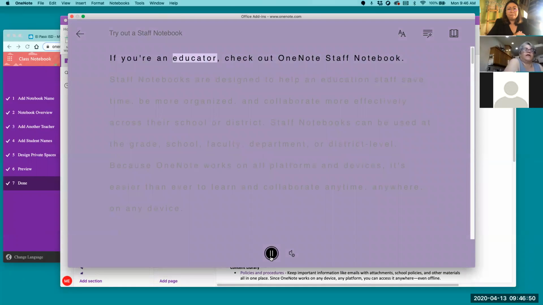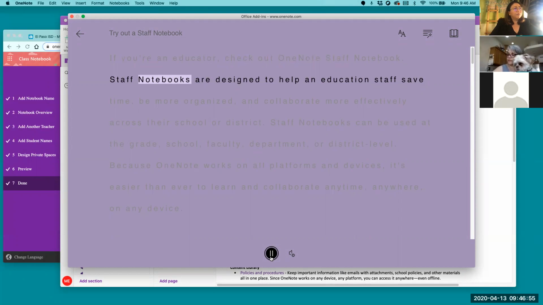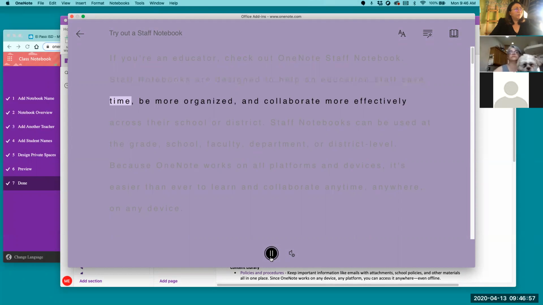If you're an educator, check out OneNote Staff Notebook. Staff notebooks are designed to help an education staff save time.